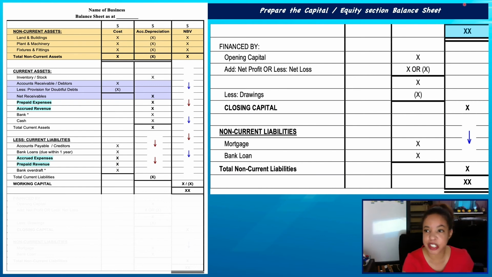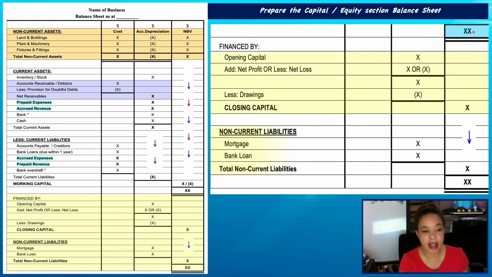And after you get your first total, then you will go to the last section, which is the capital section, which is the same thing that you have always been doing, because there are no adjustments down here. The only thing is that you now have to add your net profit or less your net loss, but we have always been doing that after we did the income statement and we knew how to calculate profit. This has always been the format. So you will just continue like that. Opening capital, add net profit or less net loss, less drawings. That gives you your closing capital figure.